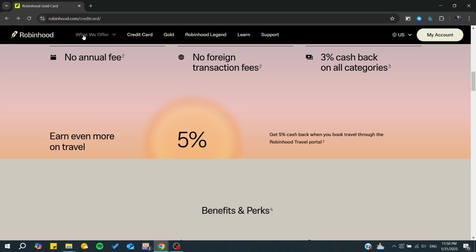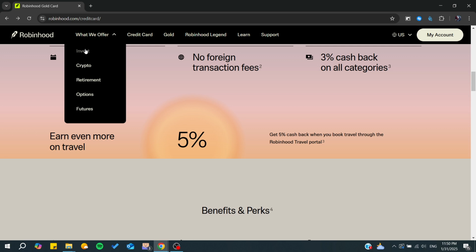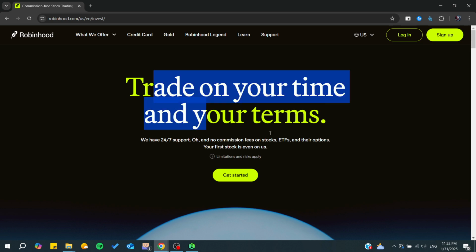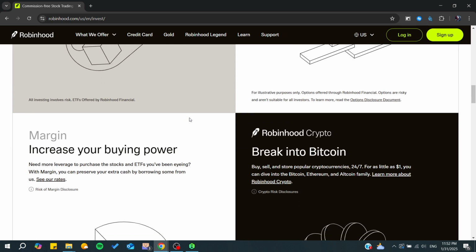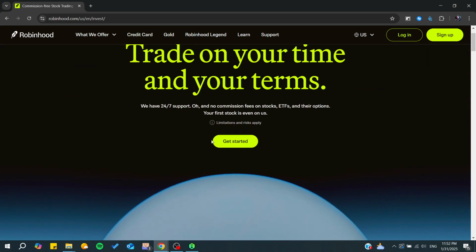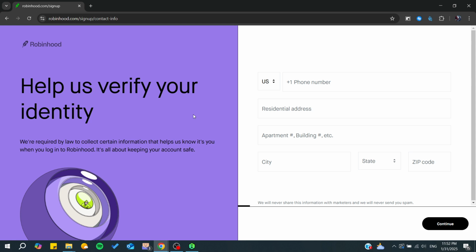So basically here in the what we offer, there is invest, and here you can start trading stocks and trading other things like the stocks here in the invest. And from here, as you can see, you can start trading your stocks, and you can buy and sell any stocks you would like.